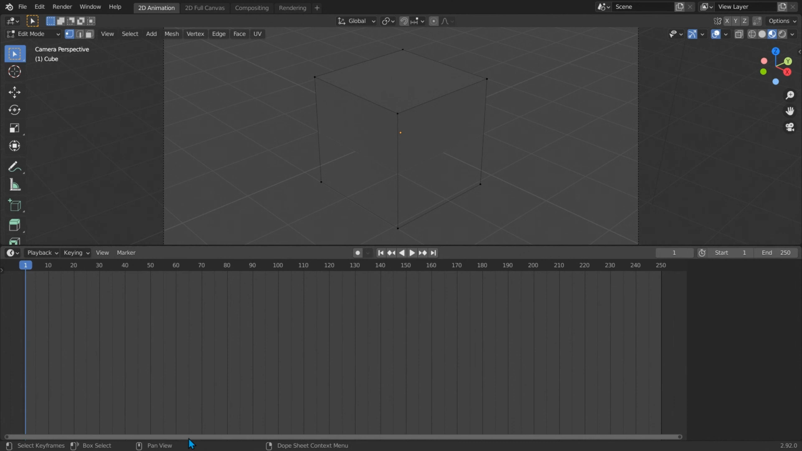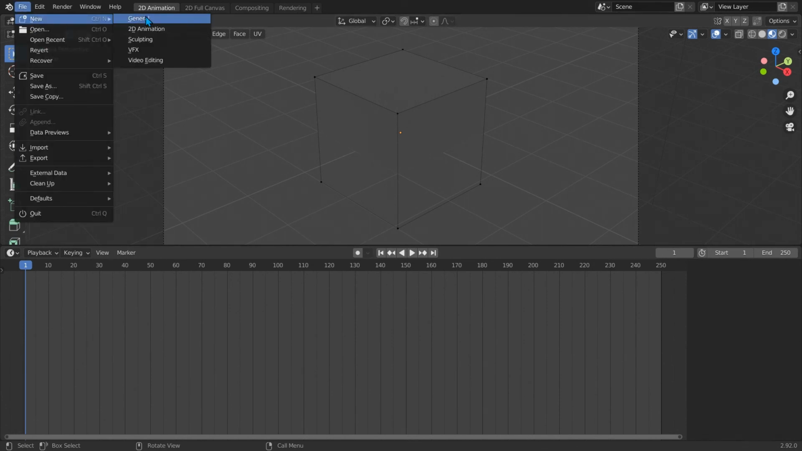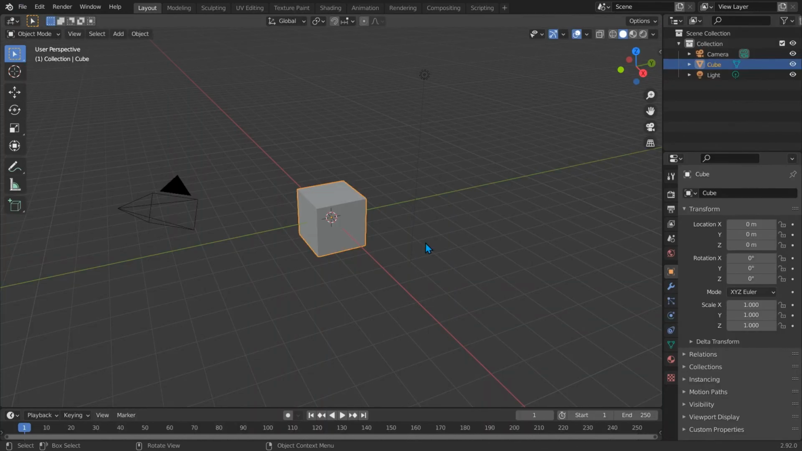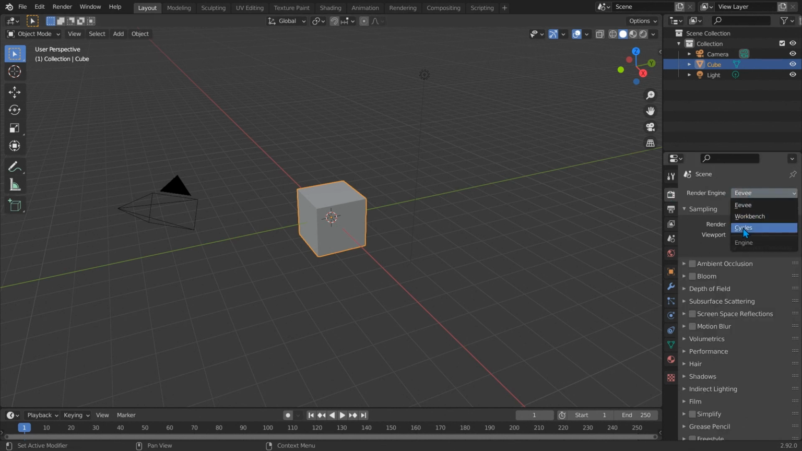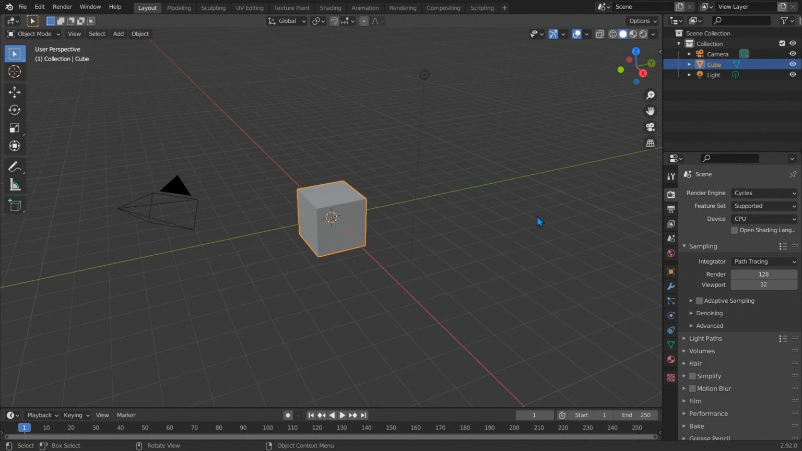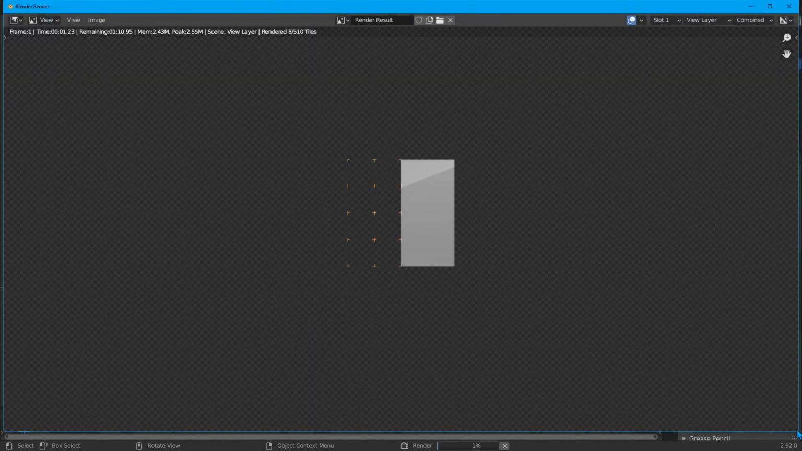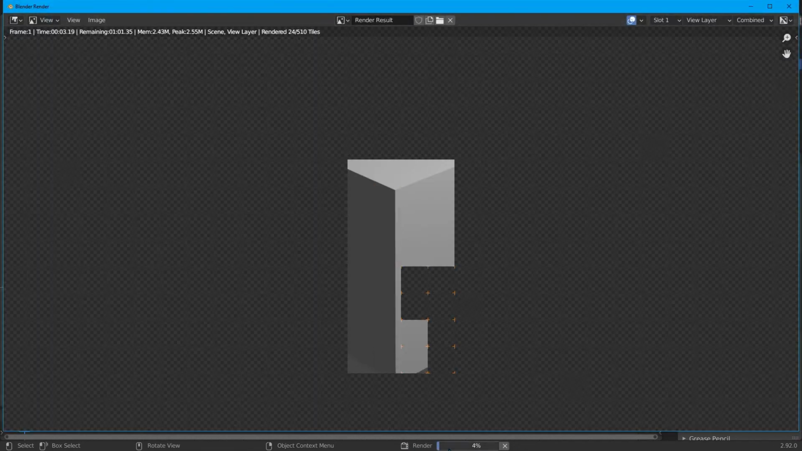The last section is the status bar, and it shows common keyboard shortcuts and the progress of some tasks. You don't have to do this, but as an example, if I reset the scene by creating a new file, and switch the render engine to Cycles and press F12, Blender will start rendering the scene. This is a slow process, and if you notice at the bottom in the status bar, it shows the progress.